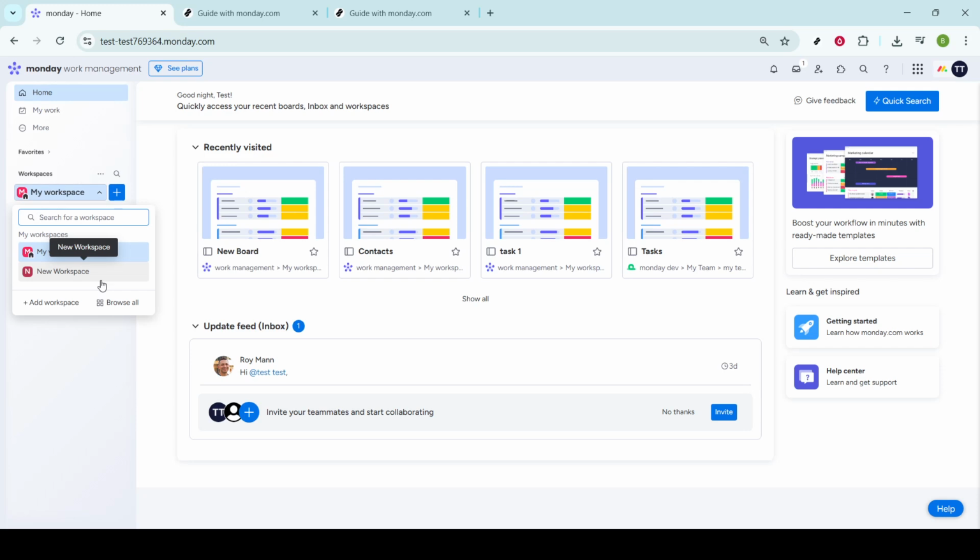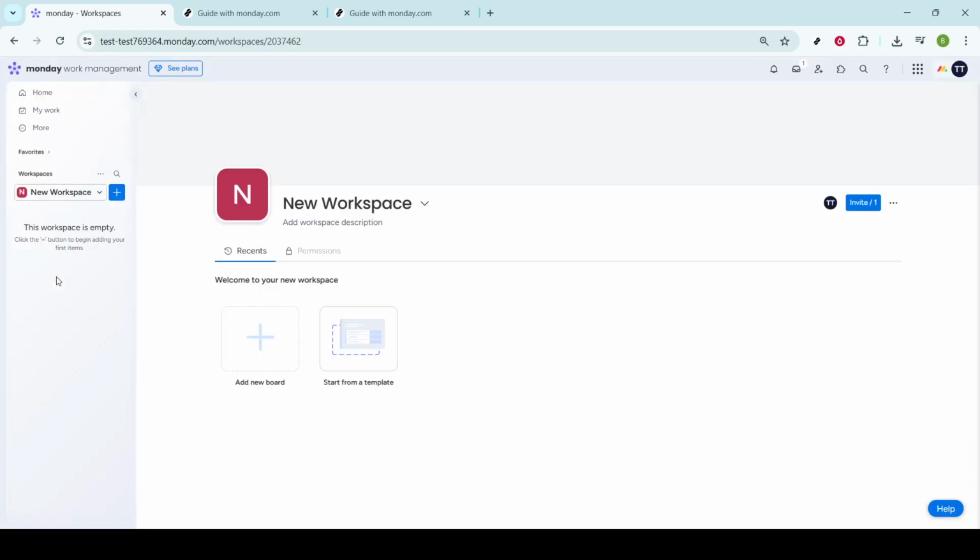Now, simply click on the desired workspace from the list. This action will take you to the new workspace you've selected. You'll notice the interface might change slightly, displaying tasks, boards, and information relevant to the chosen workspace. This quick switch helps you stay organized, maintain focus on specific tasks, and manage multiple projects without getting overwhelmed.